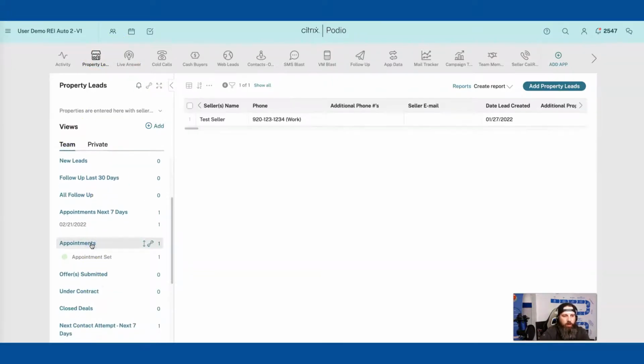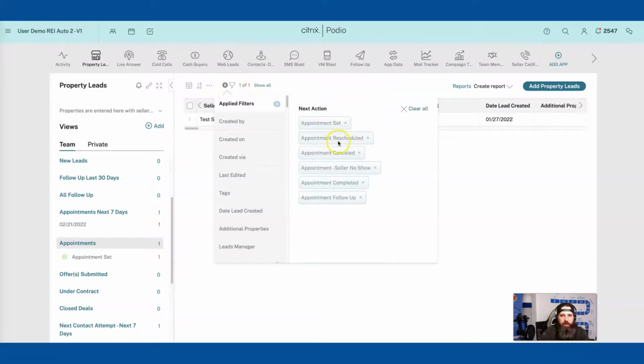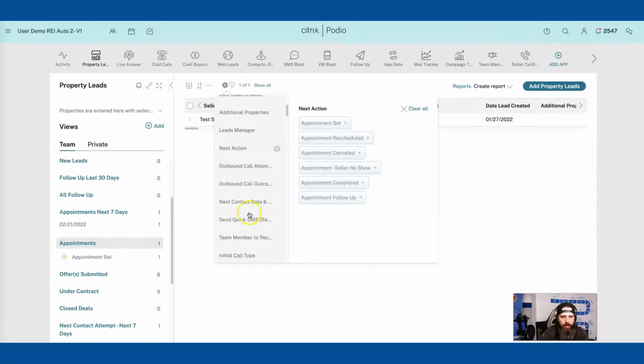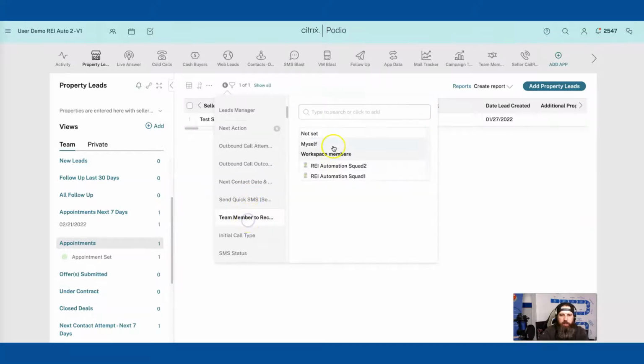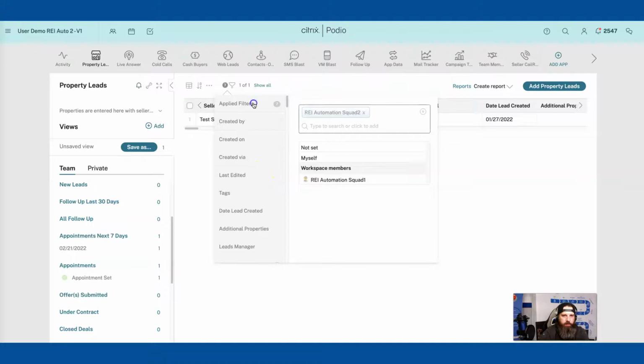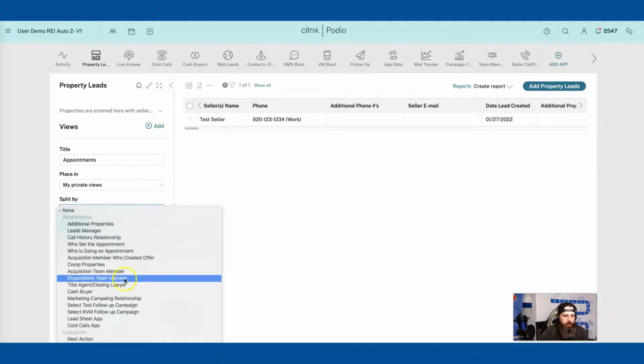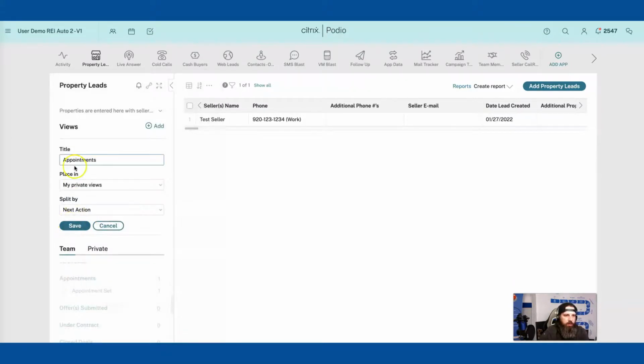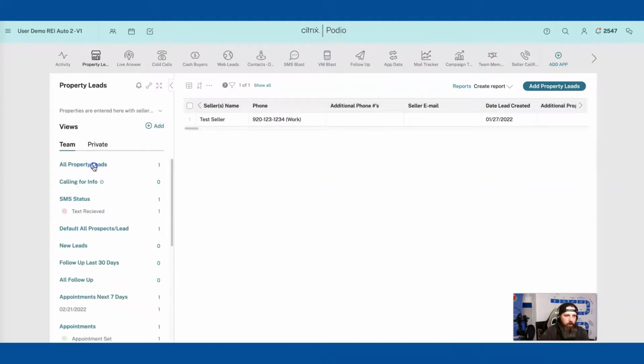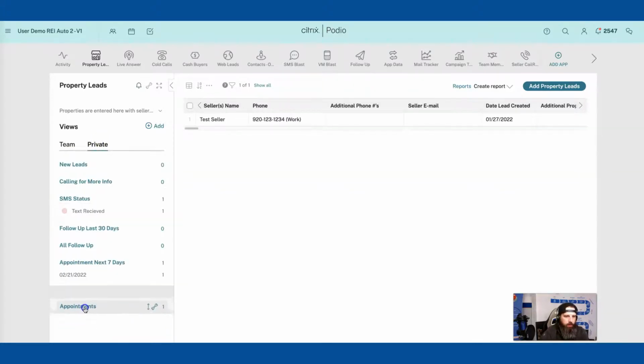Now we're going to show all of the appointments, the different statuses, I should say. So see appointment set, scheduled, canceled, no show, completed, and follow-up. So that's what we want to show, but we need to add team member receive. These are the filters. Save as. Okay, and split out by next action. These are what we got. Go to private view. Go ahead and drag that down. So again, we've got everything showing up.